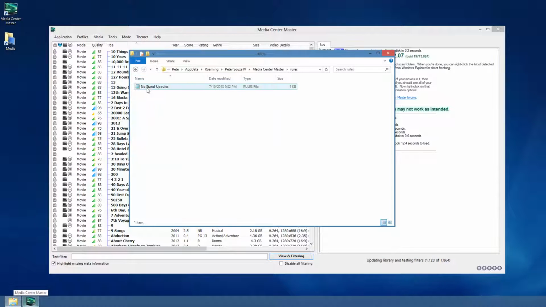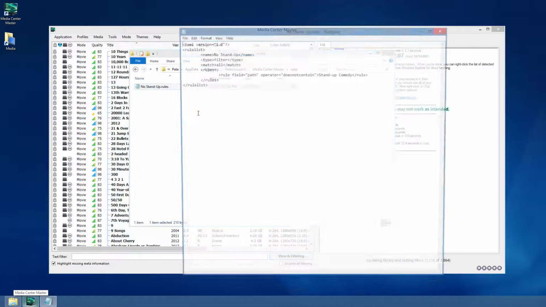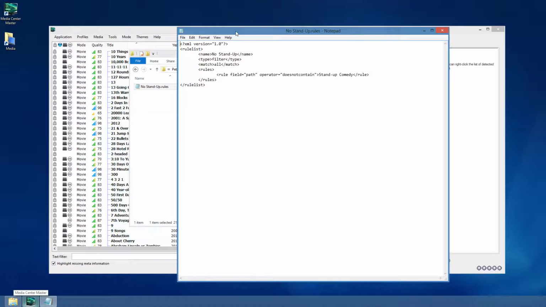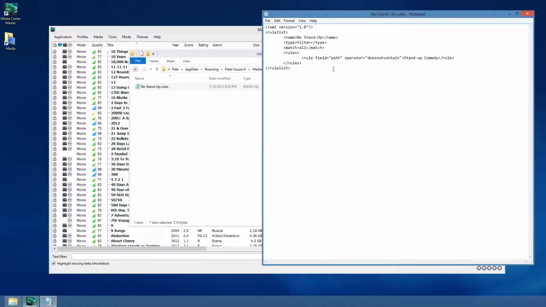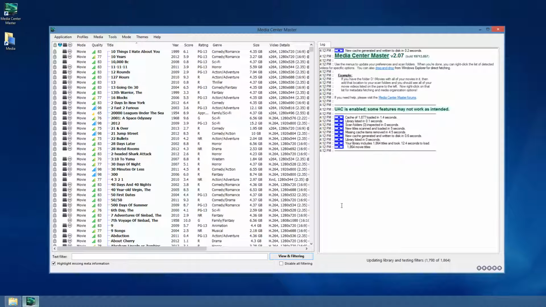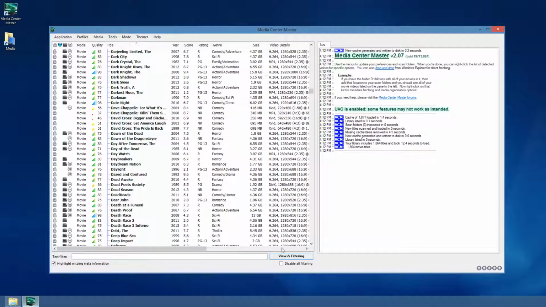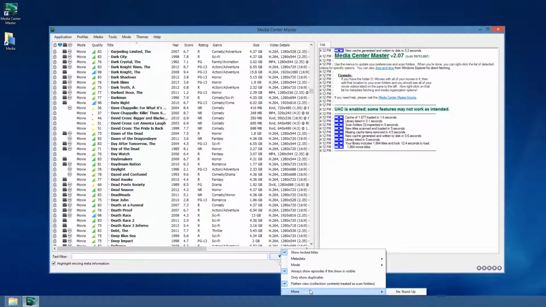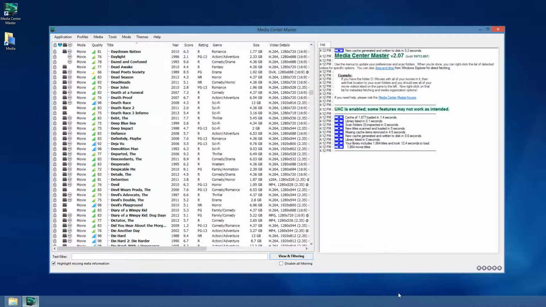And I'll make that file available upon request somewhere at the forums. But it's very, very basic, just for the purpose of testing. Okay, so it's pre-tested every single title in my library right here, just the HD movies that I've got listed. And now I can use that. No stand-up comedy. It'll filter them out.